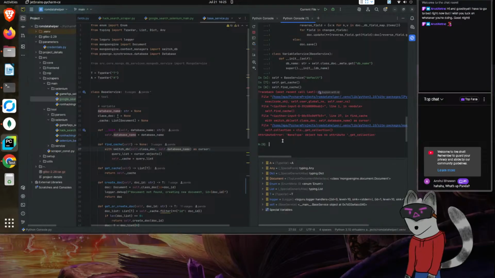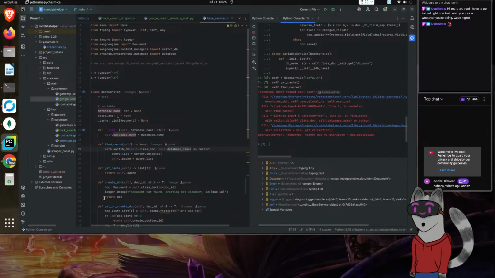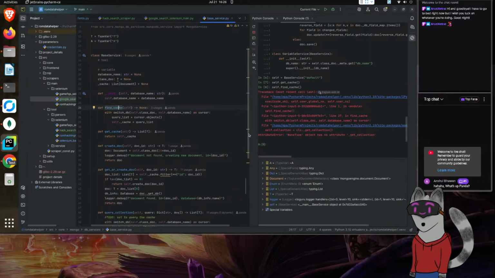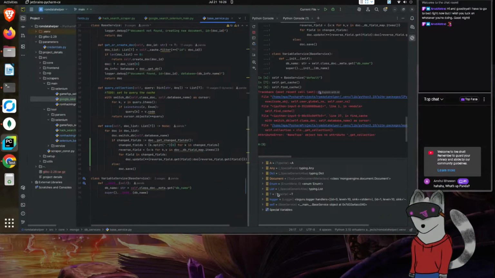I wonder why we're getting an error now, of all things. I thought the cache system was working fine earlier. Let's see here. Is our database name... actually, when am I setting up the class document? I am not setting up the class document. I think that's the problem.